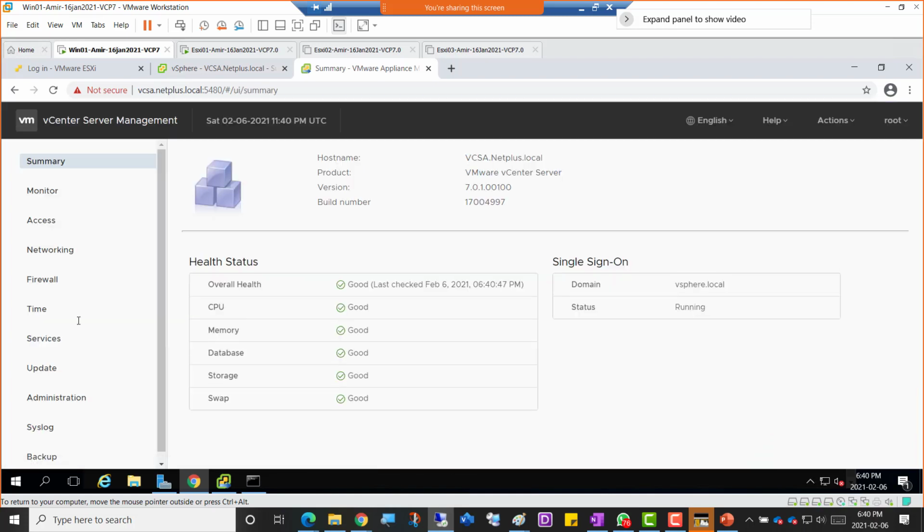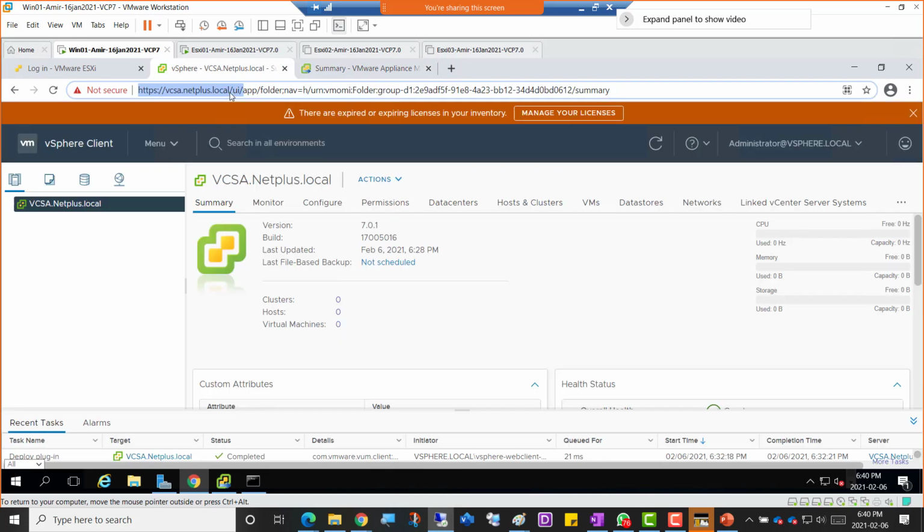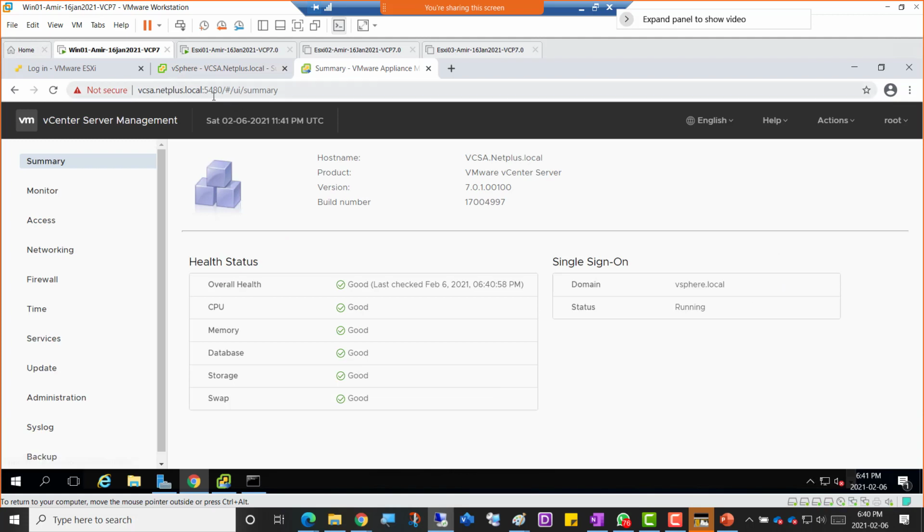not the whole environment. So the first URL that you need to remember ends with /ui and it's port 443, which if it's 443 then it doesn't even show here. The other one is vcsa.netplus.local:5480. If you have to put the port 5480, then it still goes to UI and summary, but it's just the interface of the VCSA management.